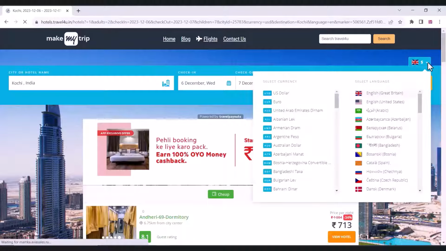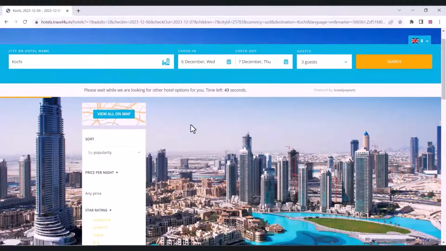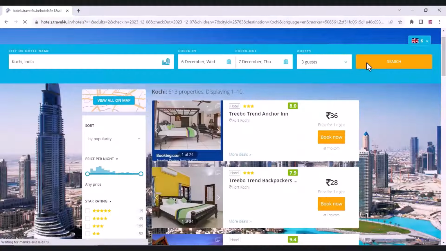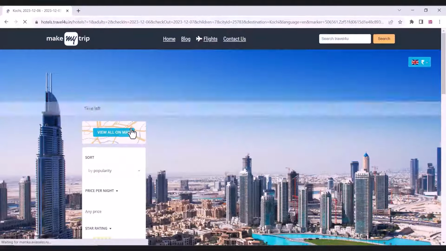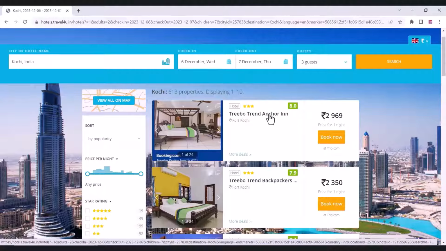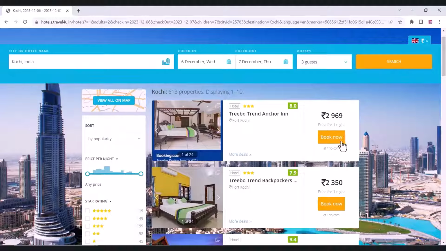And there is an option for changing the currency, so you can choose any of the currencies here. It can be shown in dollars, USD, or INR, Indian rupees, and a lot of other currencies are available, so the customer can choose the right currency from the list. And the customer can see all the rates here, and there is a filter option available, so they can choose the filter according to their needs.